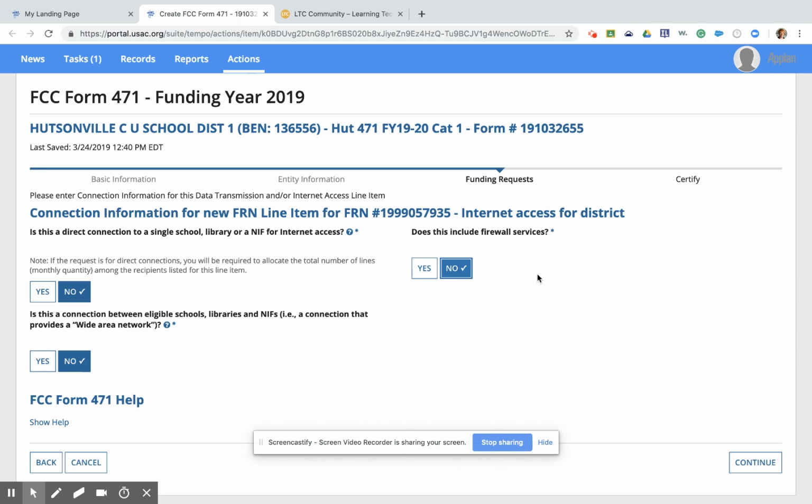I do know some service providers do include firewall services, and if you have that, it will note it in your contract. This is a section that I've seen several questions asked in PIA review. So if you have any confusion about what you're selecting here, you can reach out to me and I will help you answer those questions if necessary. Click on Continue to take us now to the next page.